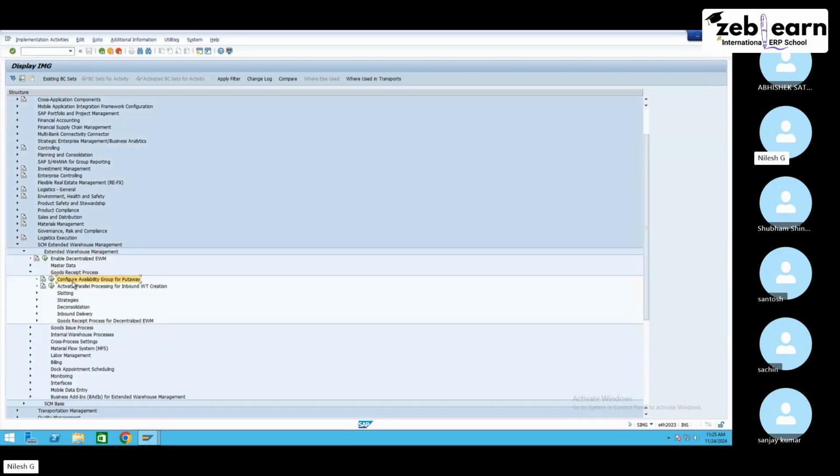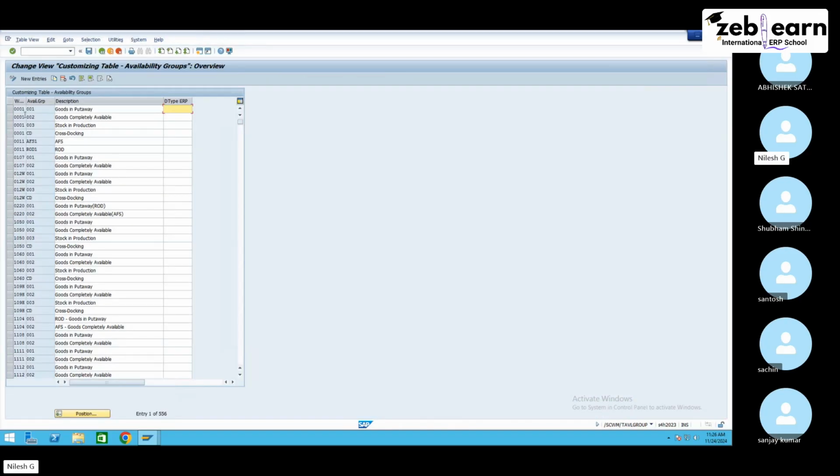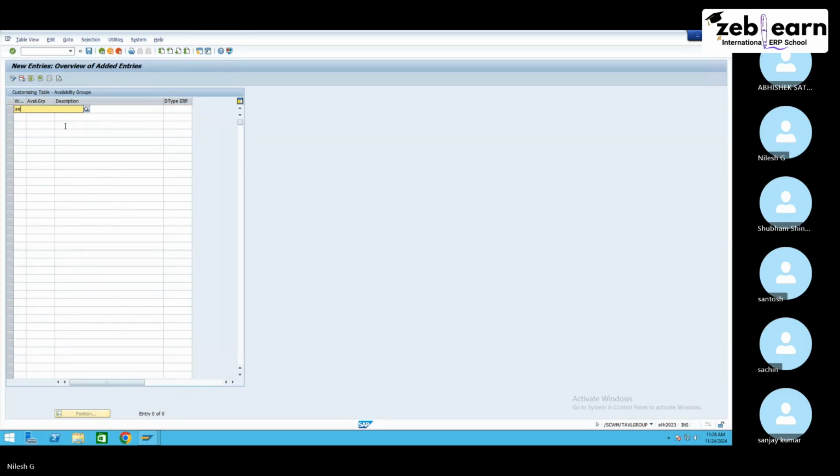Then configure ability group. We also need to create a new ability group because of the assignment. Currently we are using 002. So what we'll do, we'll create in SC10, let's say SC01 or SC10, and it's again for special material, special mat.